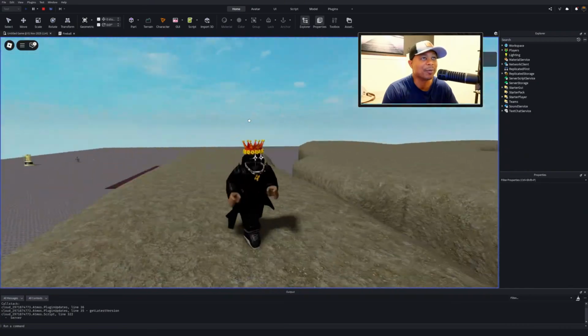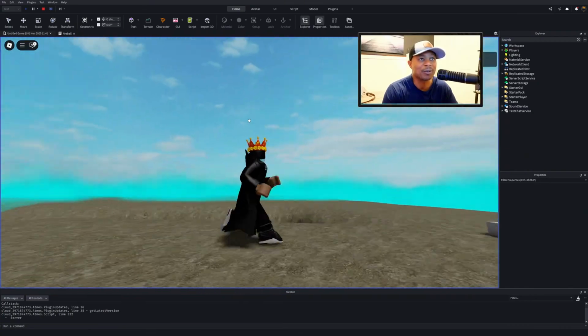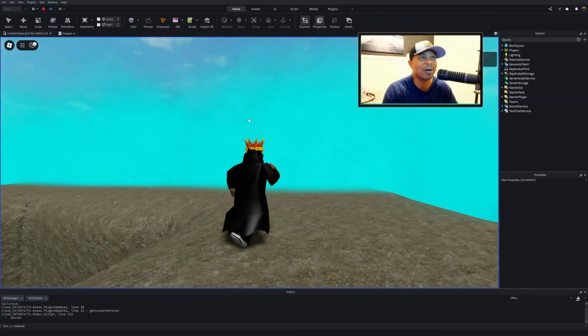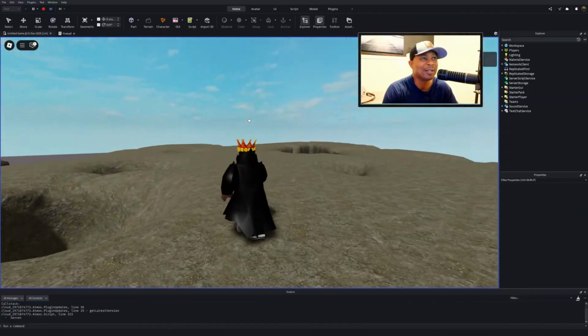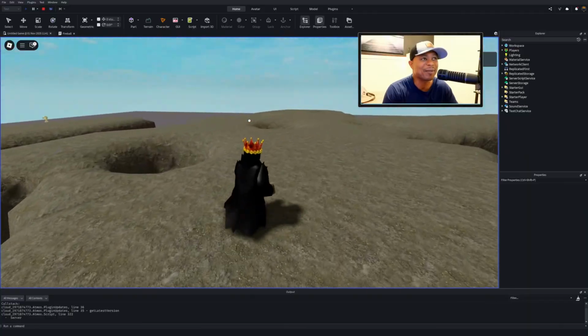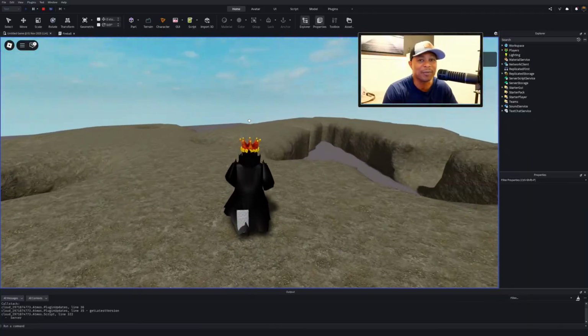We'll just see what's the difference. I went from 100 fireballs spawning to 1,000. Oh, wow. Did it cause any lag? I mean, some lag, but you can always adjust that to your game and your needs.